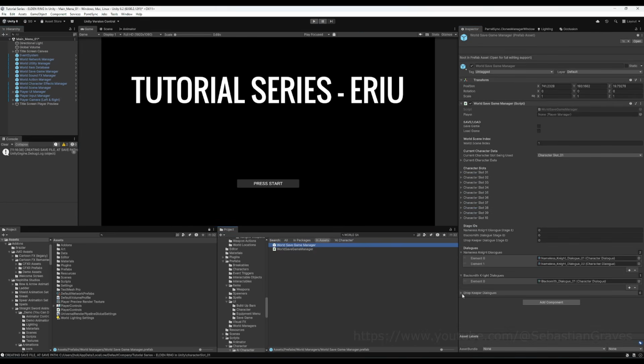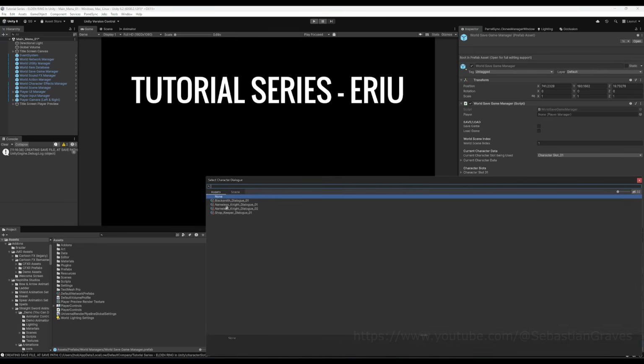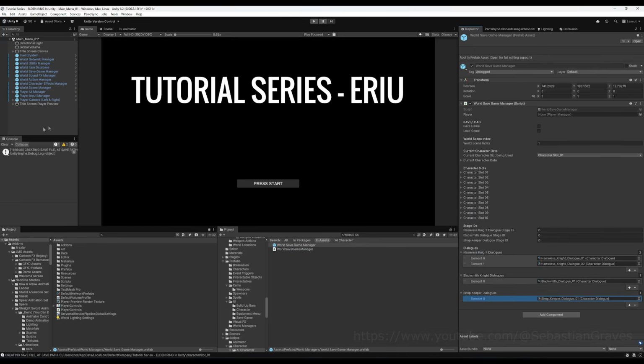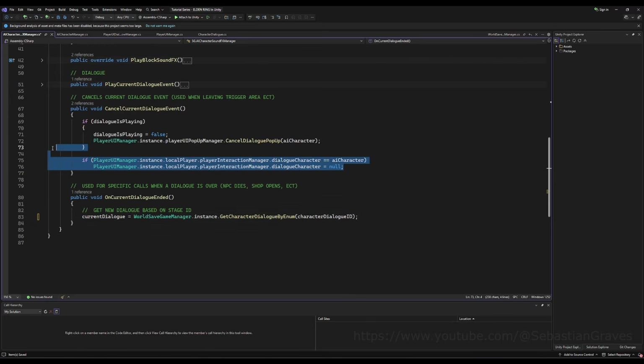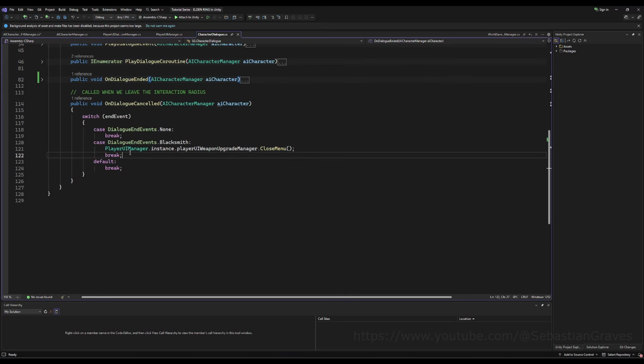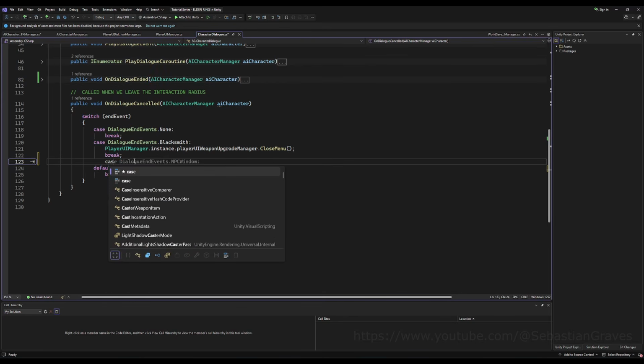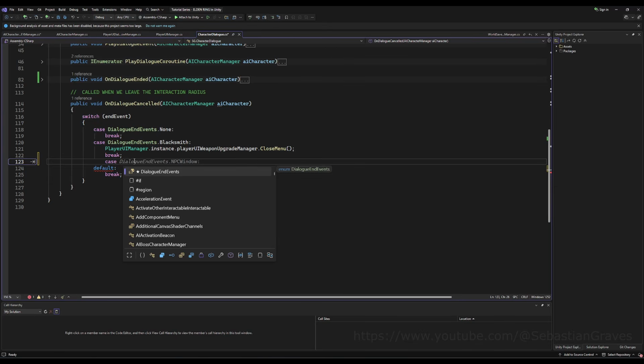Make sure your character dialogue ID is set to shopkeeper, and make sure you have the shopkeeper's dialogues in your world's save game manager list. And now I think we're good to test it. Oh, I forgot something. On current dialogue ended, this should not be here. Do not get rid of your dialogue character on ended. It should only be on canceled because you end a dialogue every time a conversation portion ends. You want to keep that as your dialogue target until you leave their interaction radius, which triggers on dialogue canceled.